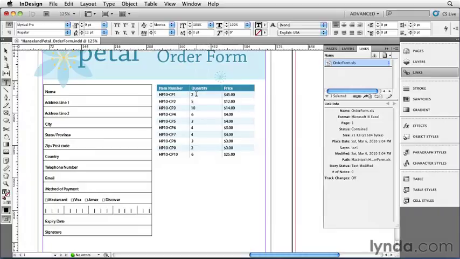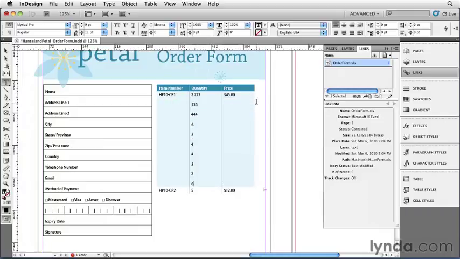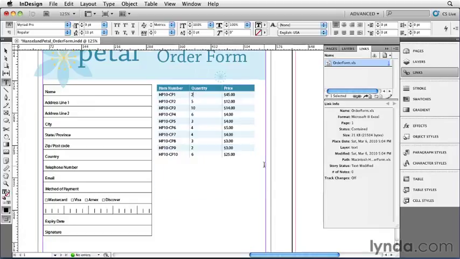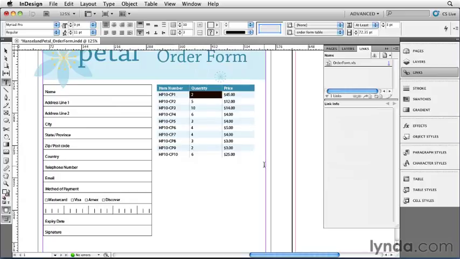For example, if I click after this 2 right now and paste, well, it's kind of a mess. All of that information is pasted into that one cell. That's not what I wanted. So I'm going to undo with Command-Z or Control-Z. Instead, I want to make sure that the cell is selected. You can toggle between the content of the cell being selected and the cell itself by pressing the Escape key. I press Escape, and the cell is now selected.